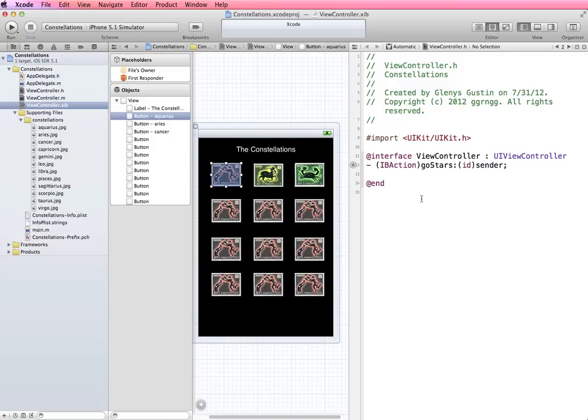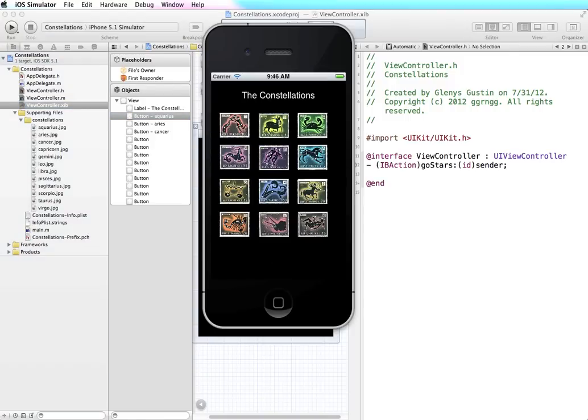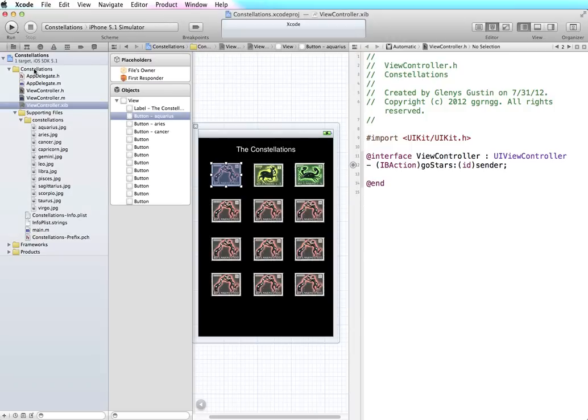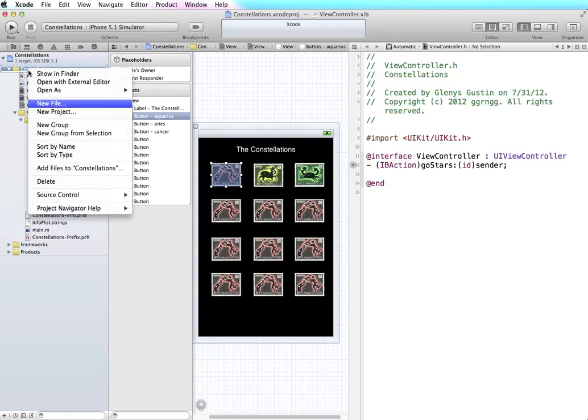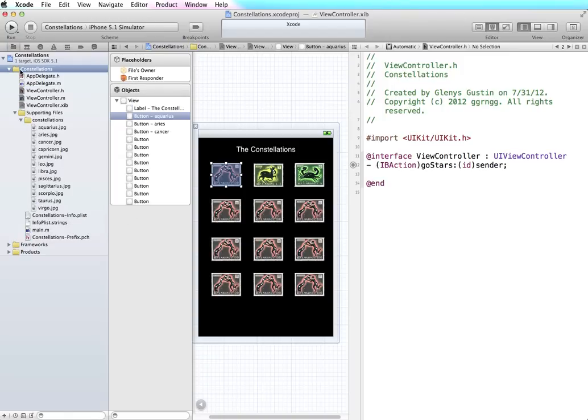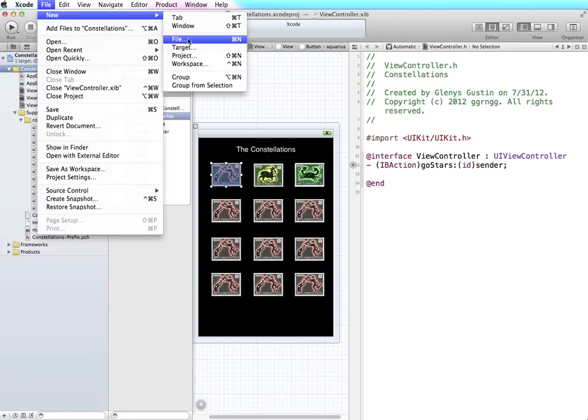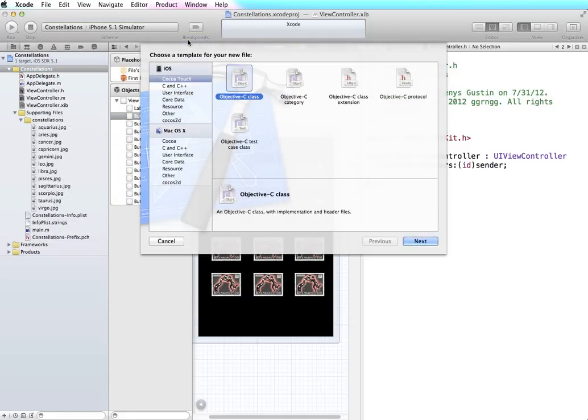Okay, so next, let's set this up so that our first button for Aquarius will open up another view that is set up for Aquarius. So again, in our example, when we tap the Aquarius button, it opens up a separate view with information just for Aquarius. So we need to create this screen or this view. To do that, I'm going to come over to my folder view. Now I can right click here and go to New File. Another method is to go to File on the menu and choose New File. Both of them will take you to the same place.